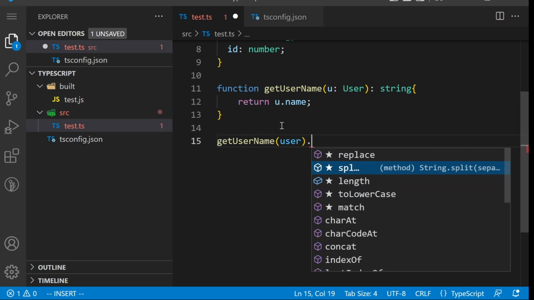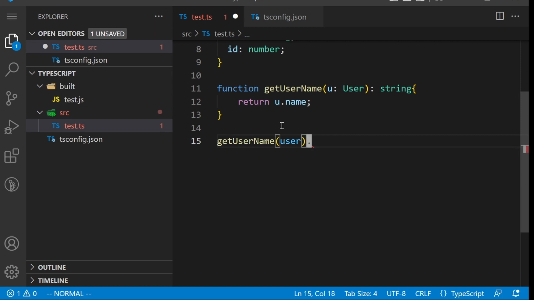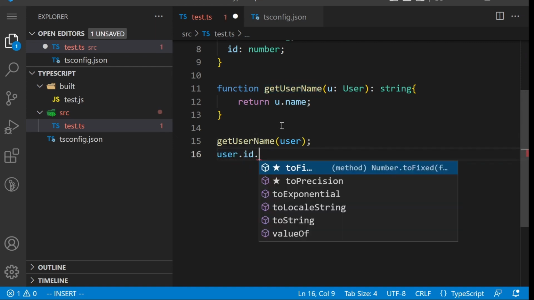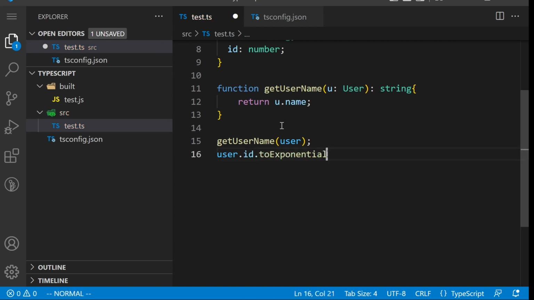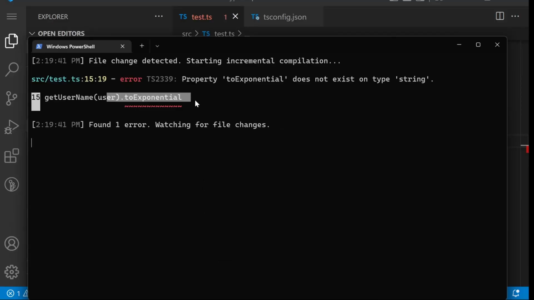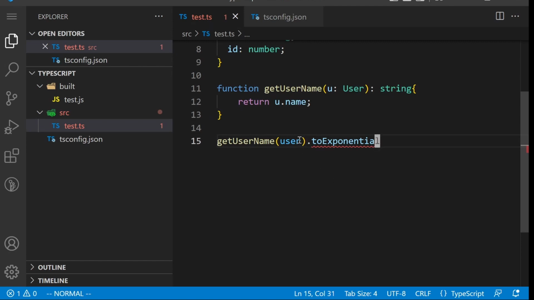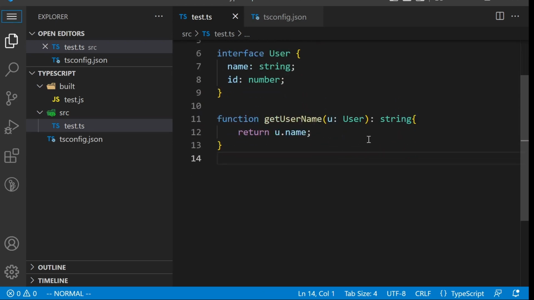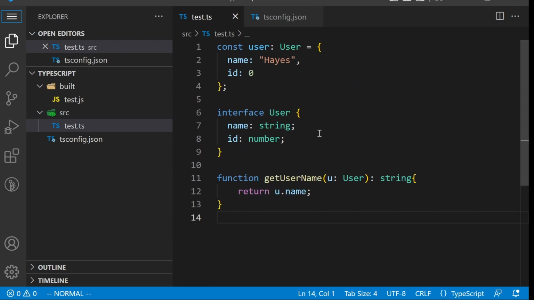If you try to write any number operation, like what is a number operation? Let's write a number dot user dot id is a number dot, okay, to exponential. Okay, if I want to use that, immediately it is showing error. See, this is the error because the TypeScript compiler knows that the return value of my get username is a string. See, this is why we use TypeScript. Writing code will be so much easier when you have a huge code base.